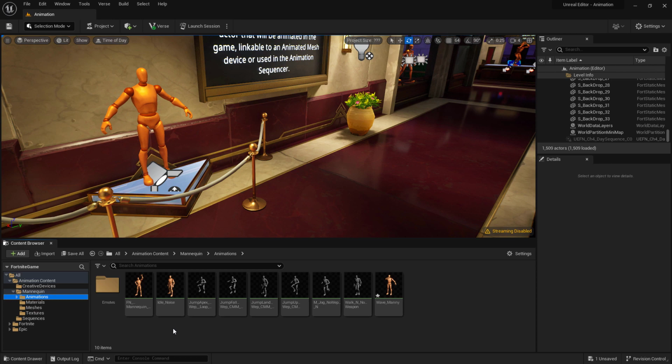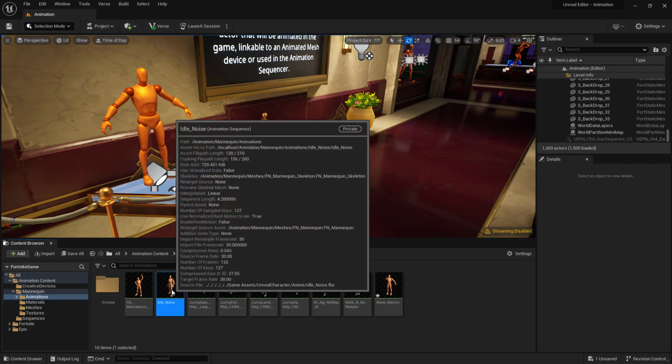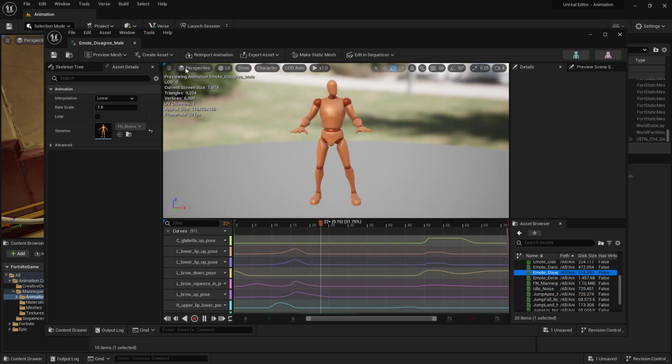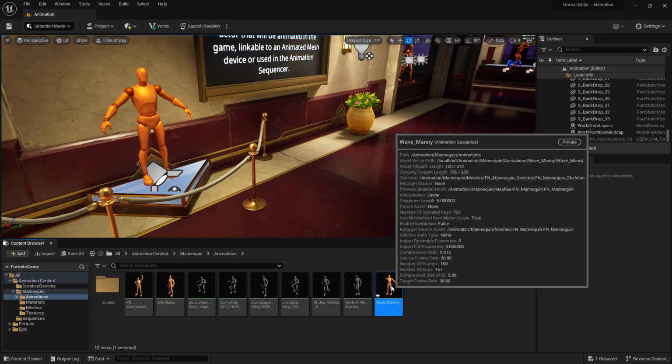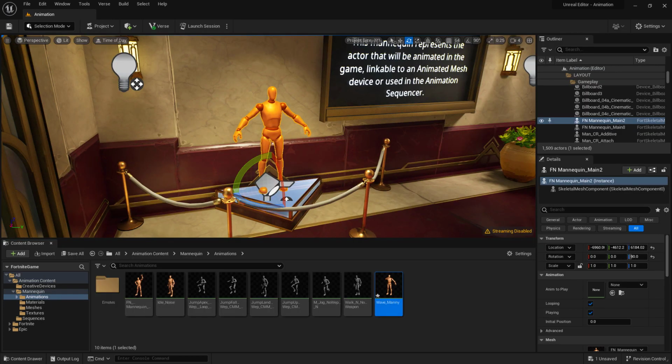We'll go back into our animations folder, and now we can see we have Wave Manny. We also have all the other animations for this mannequin that could be played back. But the one we care about is Wave Manny. If we open it up, we can see we have our little wave. We already have a mannequin set up right when we start this little example that has an animation waiting for it to play. So let's drag our mannequin wave in. So this way, when we load up this map for testing purposes in a second, it's going to go ahead and play back that wave.